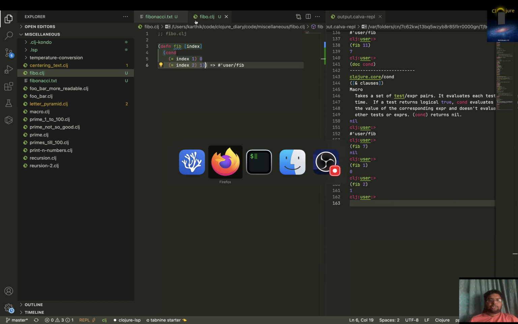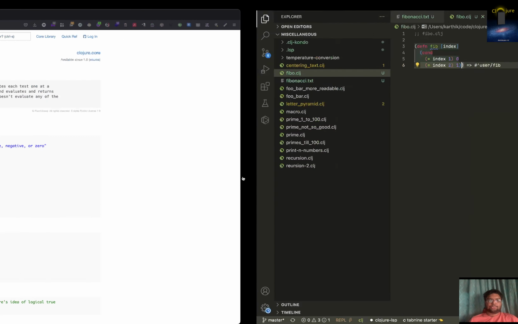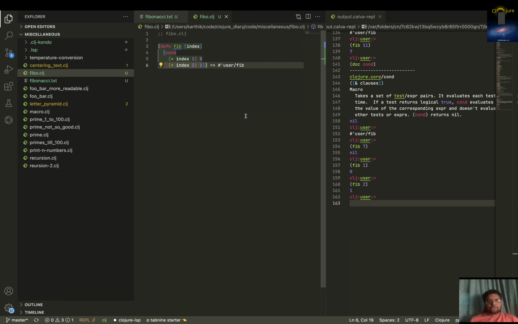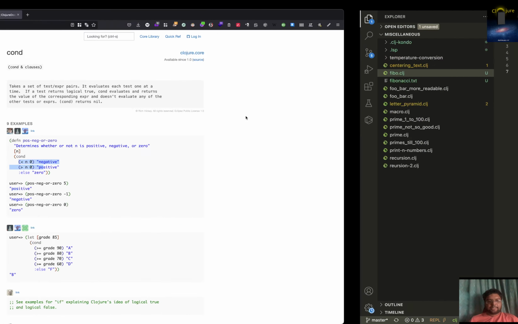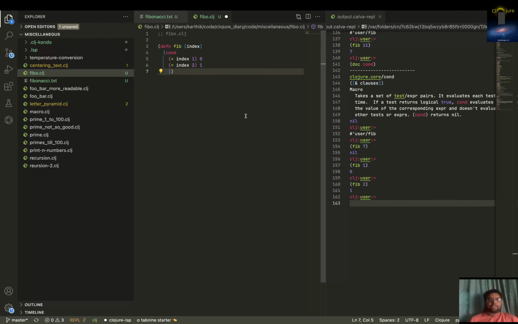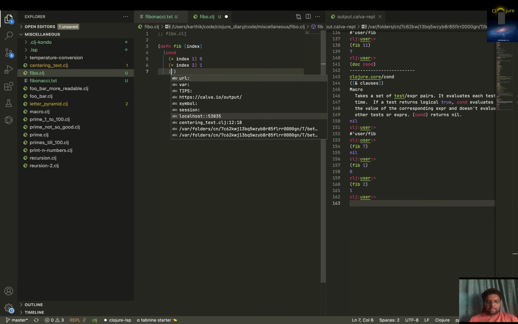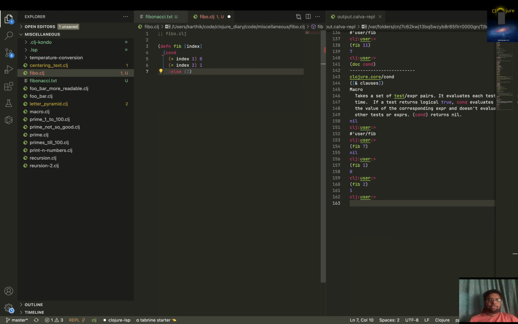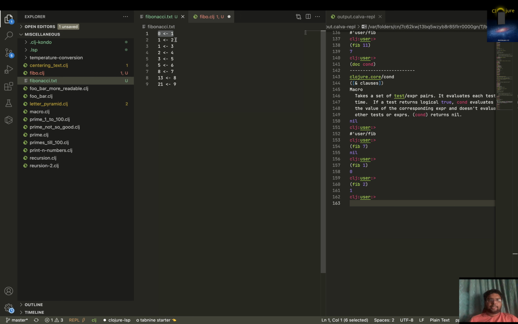And then in condition you have this thing called else. So what we are doing is else, and we need to return something. For everything else in Fibonacci, it's the addition of the previous two. So if the index is 3, it is fib of 1 plus fib of 2, that is nothing but fib of 3. And similarly, fib of 4 is nothing but fib of 3 plus fib of 2. Okay, so that's how it is.